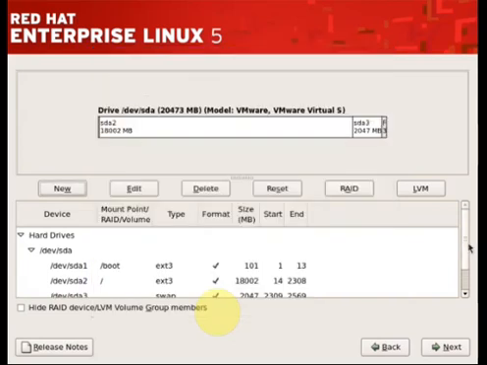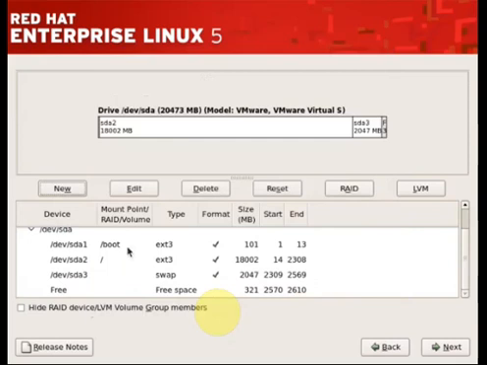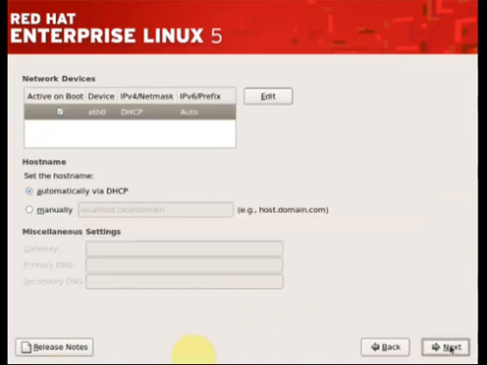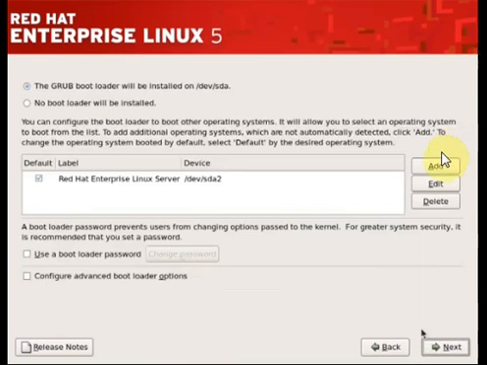So now we have created the root partition, boot partition and swap partition. For root and boot the file type is ext3, and for swap it is swap. Then we have to accept the bootloader settings which are displayed here and click on the next button.